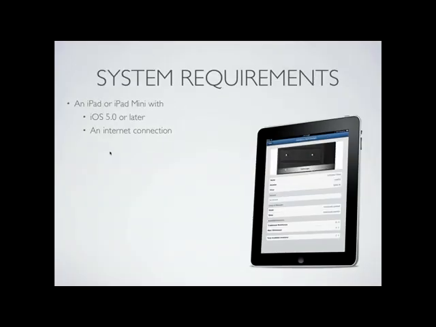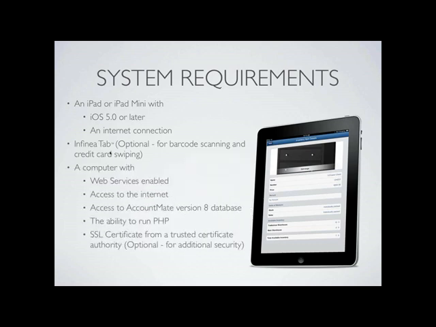The system requirements might be a little technical for some of you that aren't techies, but you have to have an iPad or an iPad mini with iOS 5 or later, and an internet connection is required. There's an optional device that you can use for barcode scanning and credit card swiping, and we have another slide showing you that.